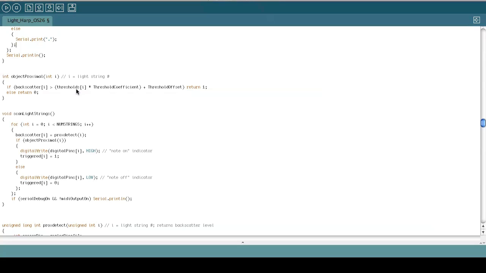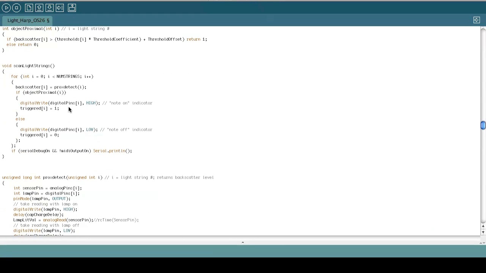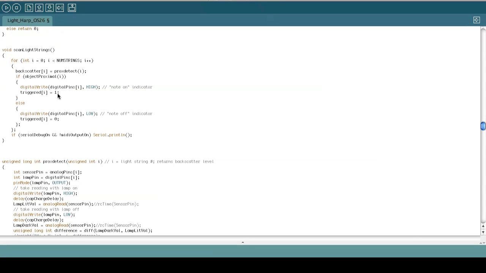Object proximal just decides whether the object is proximal by the definition of the threshold coefficient and the threshold offset, after you've already determined the backscatter. Scan light strings is the function that goes through and scans all the light strings sequentially. It calls the prox detect function, which is what's actually going to turn those lights on and off and read the sensors and everything.